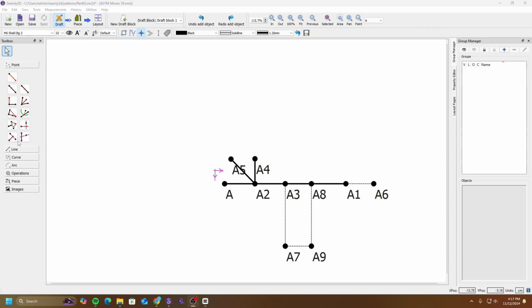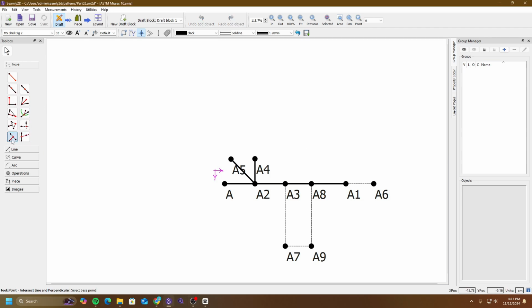The next tool I'm going to show you is really useful for generating right angles where you need them. This is the intersection of a line and a perpendicular. So I'm going to select my base point, A8, and then you need to select your line. I'm going to select the first point as A5 and the second as A2. So what this does is creates a perpendicular for me. This is a right angle using A8 and then extending line A5 and A2.